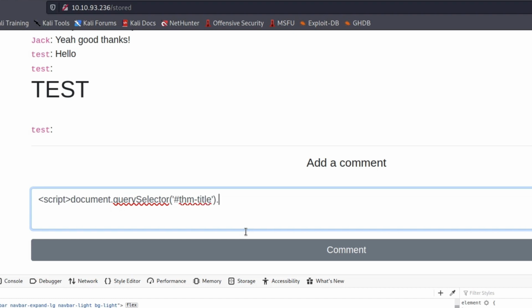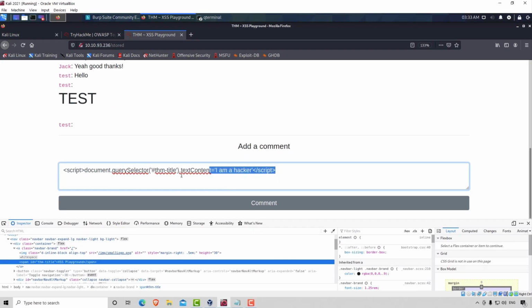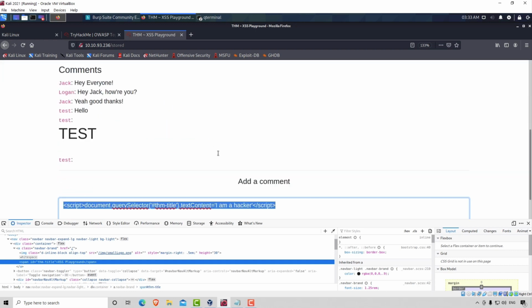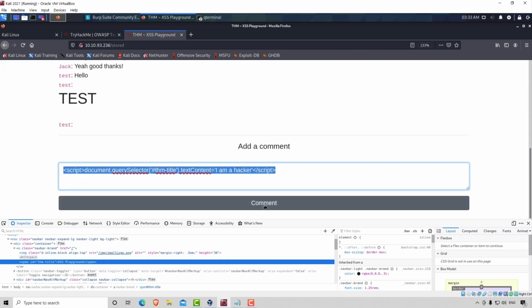So we select it like this, then we add dot, and then textContent equals, and now we specify what we want to change it to. For our challenge, we must change it to I am a hacker. And at the end, we close the script tags. So this is our payload. If we specified everything correctly, it should change this XSS playground into I am a hacker. Let's click on comment.